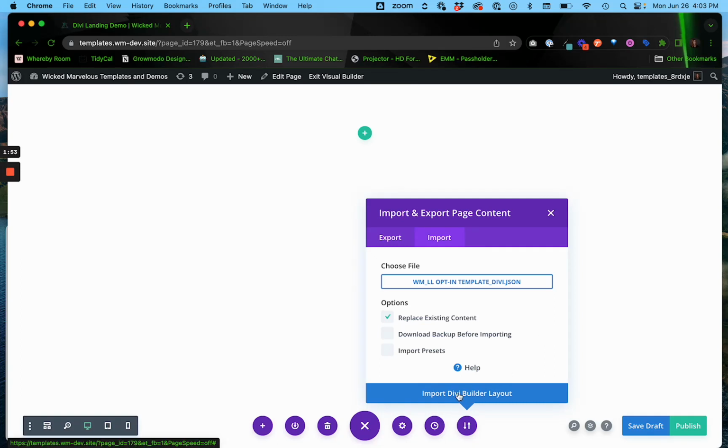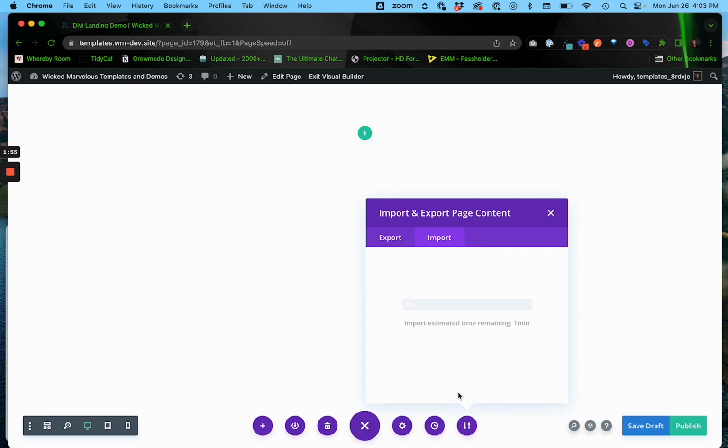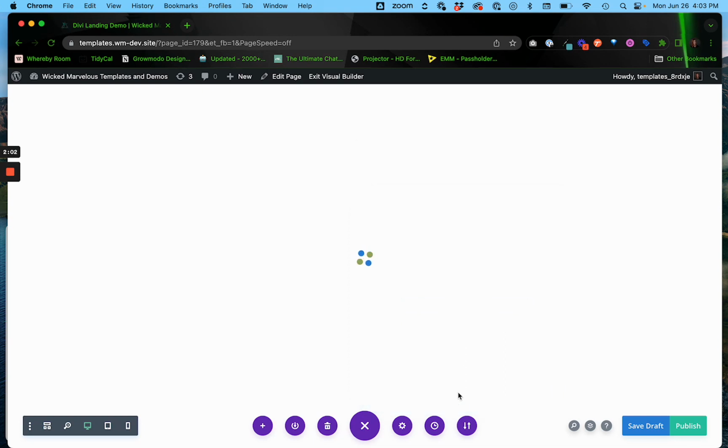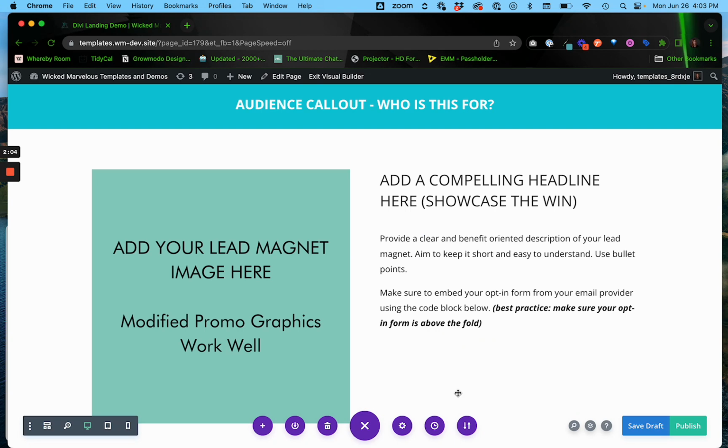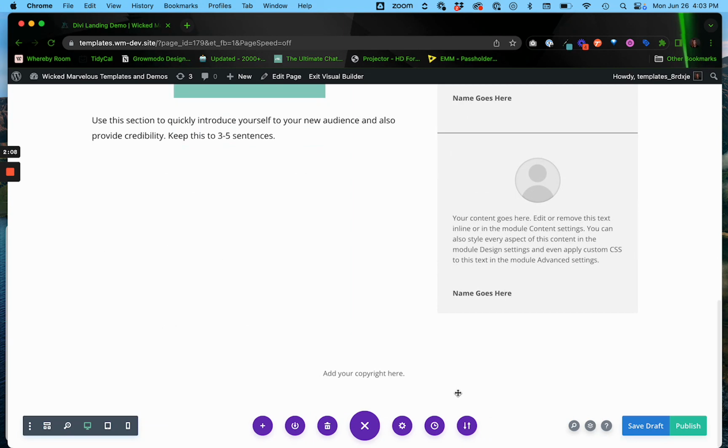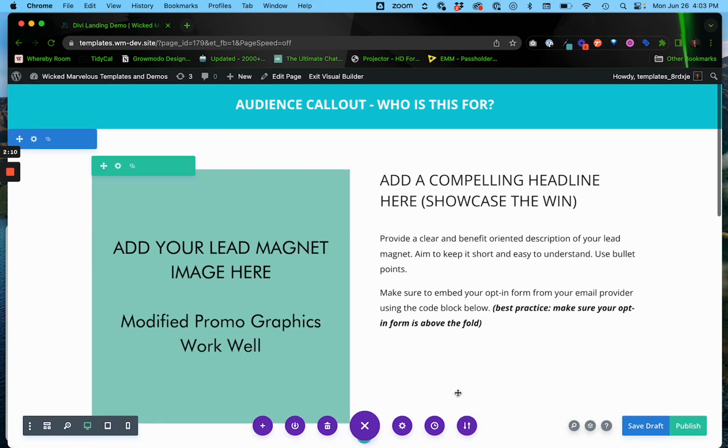So next, I'm going to import the Divi Builder layout. Now this can go really quickly, or it can take a couple of minutes. This is a small page, so it won't take that long. And now, as you can see, because I chose a blank page template, there's no menu and there's no footer. So all of the pieces for this page are part of the Divi Builder.